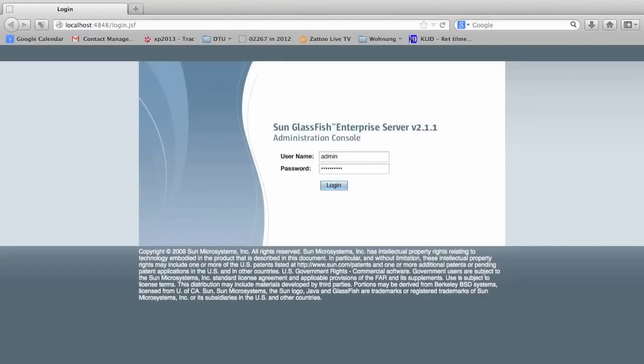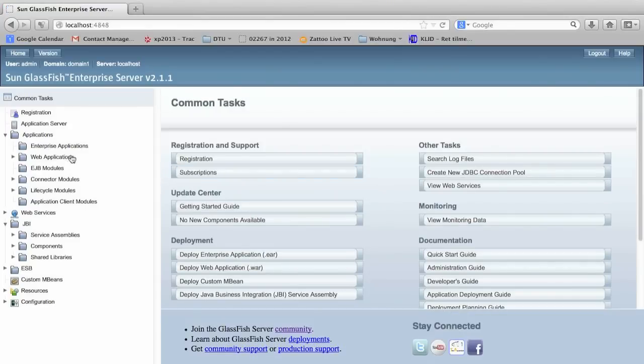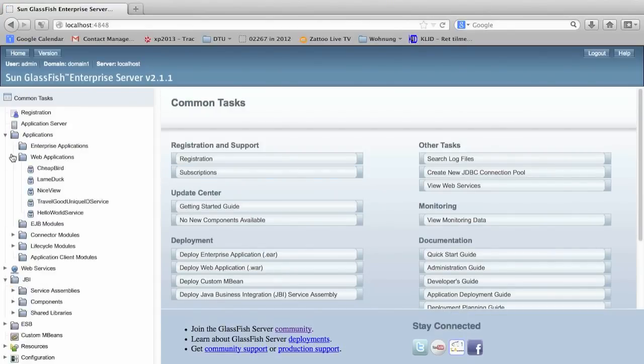We have to wait a little bit because now the Java server pages will be compiled on the fly, and this takes some time for the application to start. So now the application is started. We use the default admin username and admin as password for logging in. Now we can see that we have web applications deployed, and we should see our Hello World web application deployed here. So here we have our Hello World service.